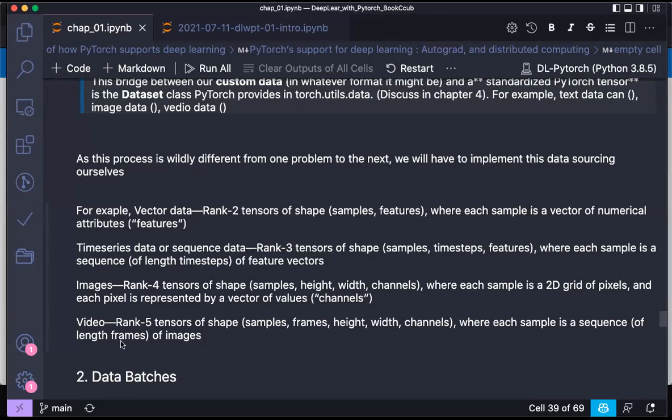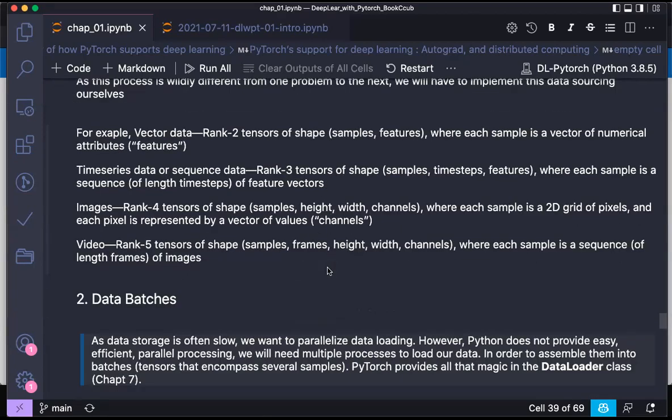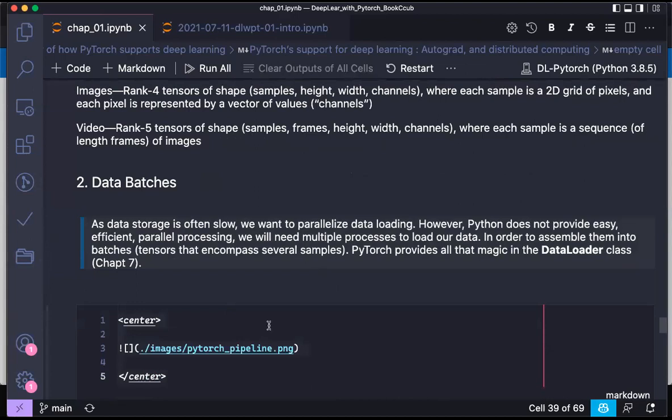If it is video, each video has frames. Then we have height, width, channels, and sample. So you can see it's rank 5. So this is the basic idea. For text data, we will go into details in the next chapter. And the next one is data batches.